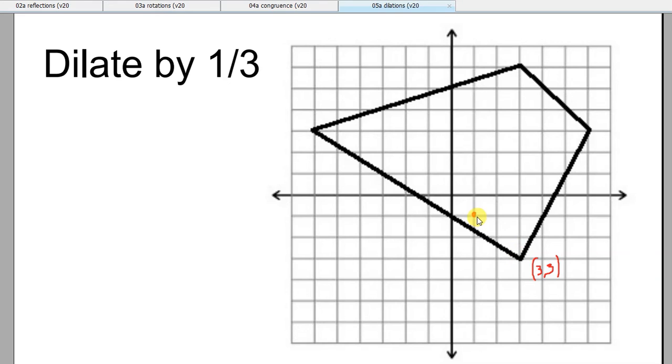This point just became that point. This is at 1, 2, 3, 4, 5, 6. 6, 3. One third of 6 is 2. 1/3 of 3 is 1. So this is 2, 1. That's that point right there. This guy's at 3, 6, which becomes 1, 2. And this one is at negative 6, 3, which becomes negative 2, 1.